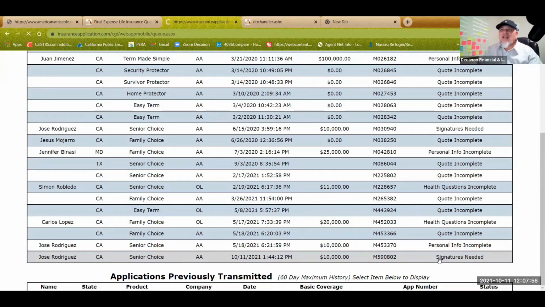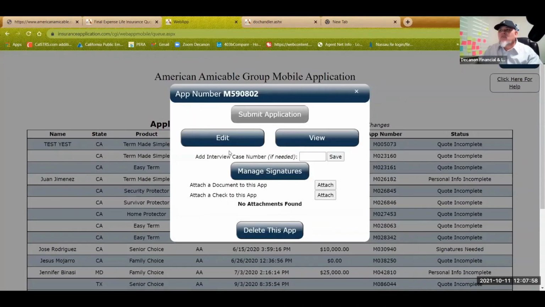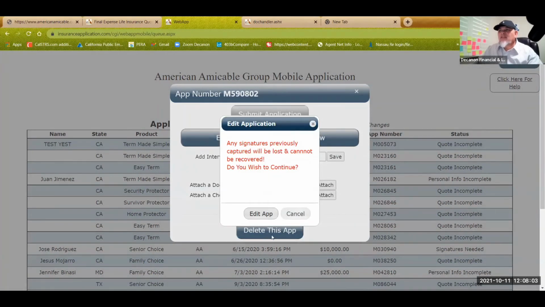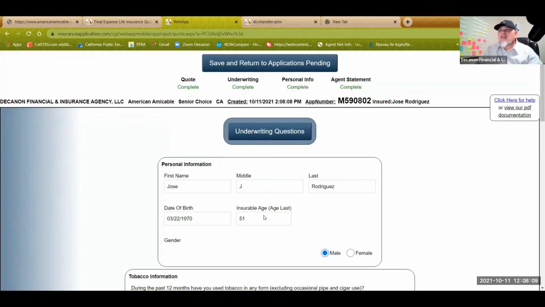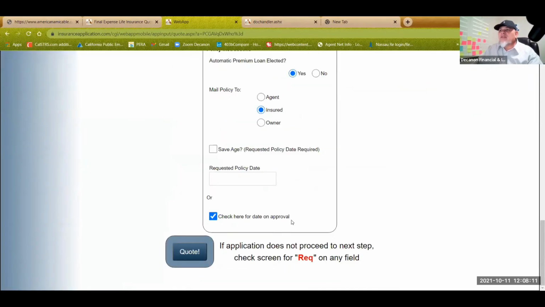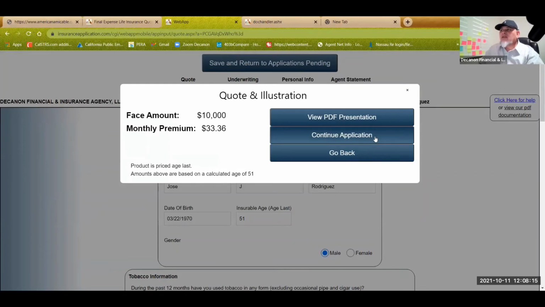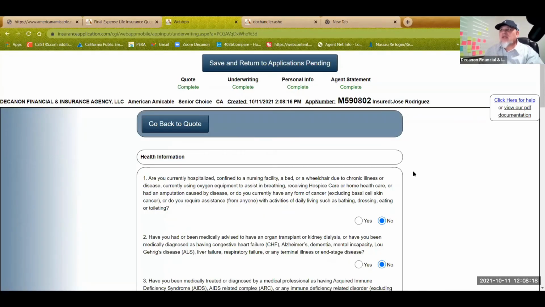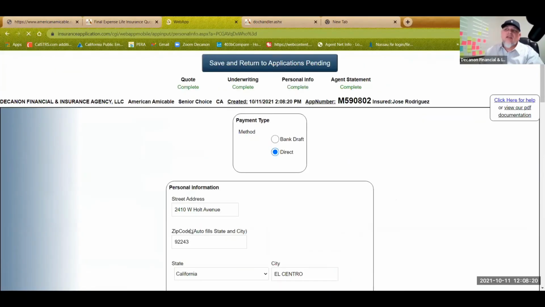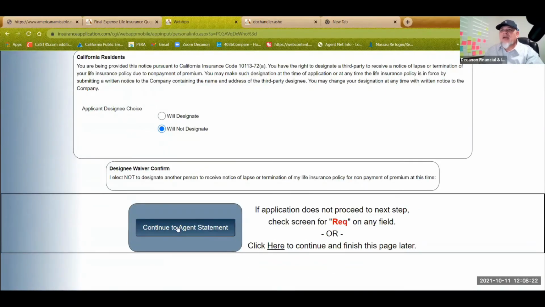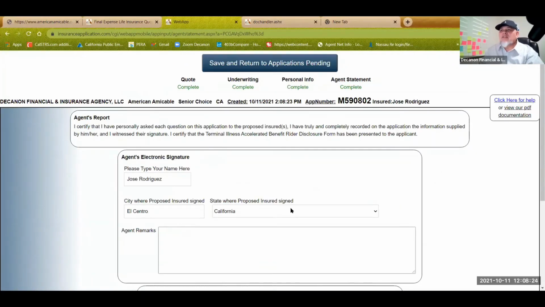I'm going to click that there, and this is where we're going to edit. Any signatures previously captured will be lost, which was the signature that we did, right? So we're going to edit that, and it's going to take us back to the beginning. We're going to continue with the application because we went through an editing process, but I'm just going to hit continue all the way to the end, guys. So that won't take a lot of our time there.